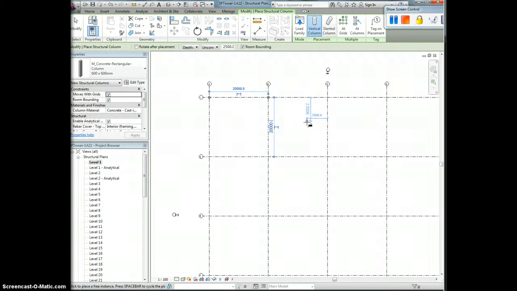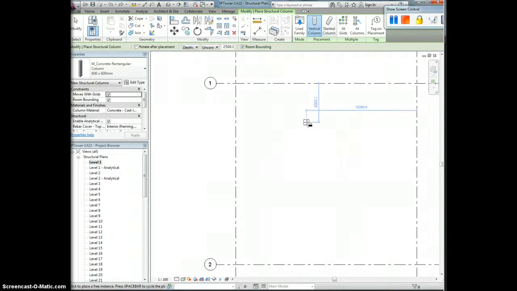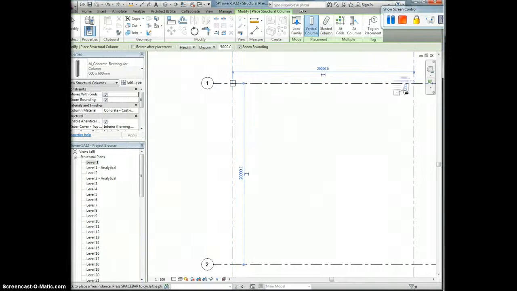Oh, sorry, I'll repeat again. There were some other things I need to change. Control Z, just undo it. By default this goes to the depth, but actually I want to set it as height. And the default height is 2,500. The first level is 5,000, so I'll just change this into 5,000, 5 meters. Okay, then I click.